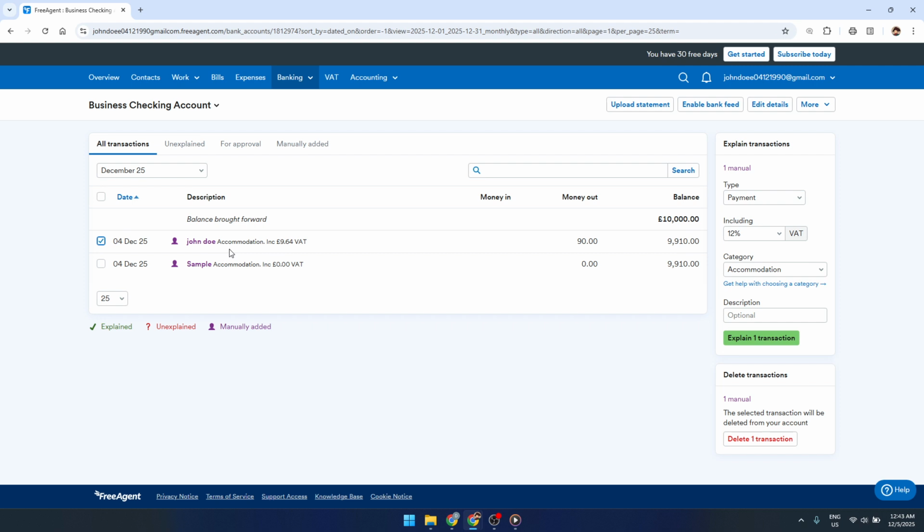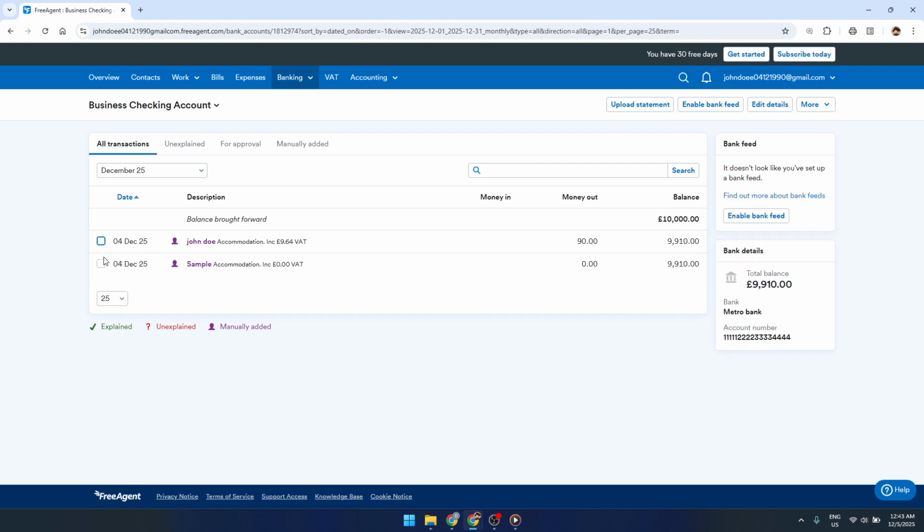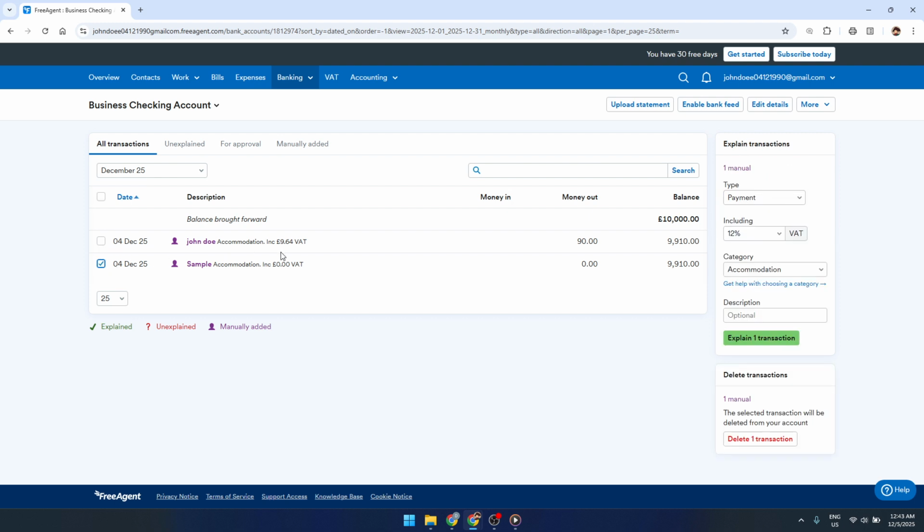Next, click on that transaction to open it and explain it. In Freeagent, every bank entry needs an explanation so it's treated correctly in your accounts, and this is where we'll tell the system that this is a drawing. When the explanation or reason options appear, look for the option that says Money Paid to User. Select that option. This tells Freeagent that the payment is going to one of the users on the account, rather than to a supplier or for a normal expense.